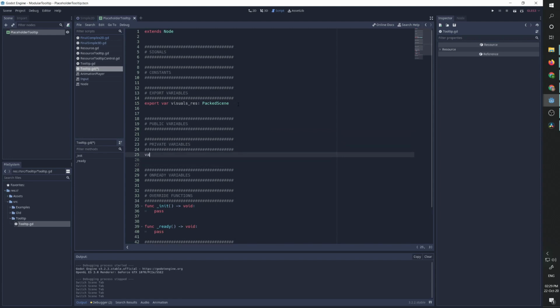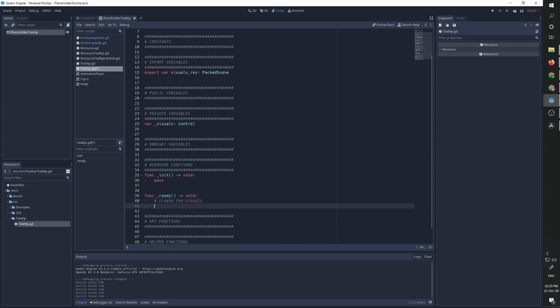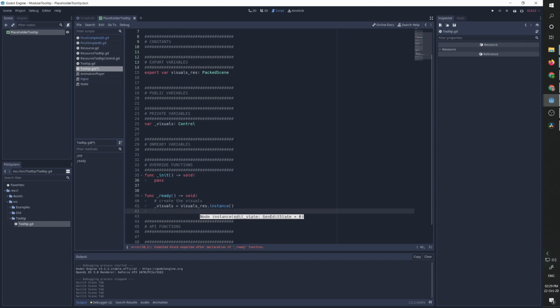We are now going to create a private variable called visuals, and it is going to be of type Control, and it is going to be the actual tooltip itself. Then in our ready function we need to instance this visual node. So we simply are going to say visuals is equal to the visuals resource instance, and of course we need to add it as a child.